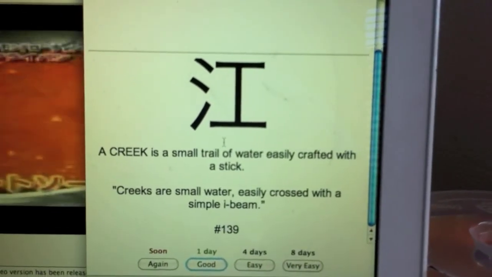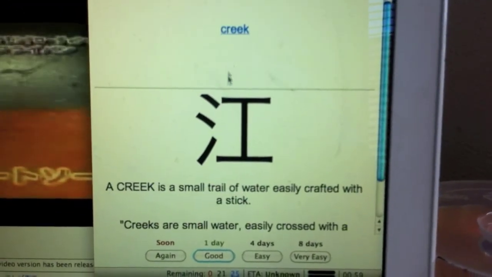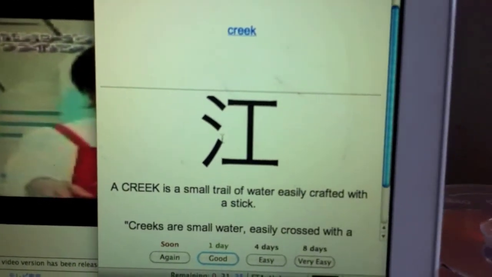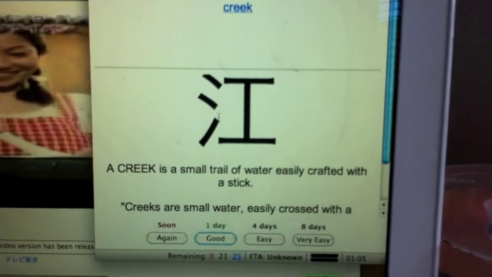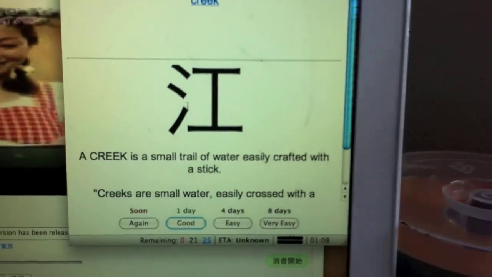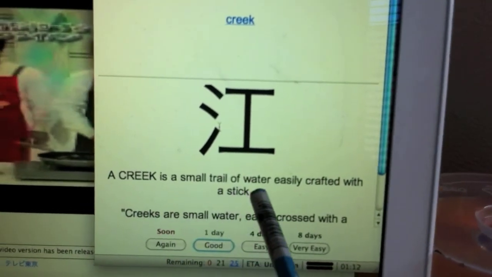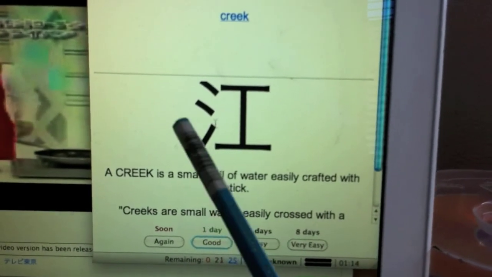It gives you a story. It gives you the kanji, the picture of the kanji, and it gives you the English word. And after that, you kind of relate that story to the picture. And let me see if I can point out to you what this story kind of means. So it says a creek is a small trail of water easily crafted with a stick.